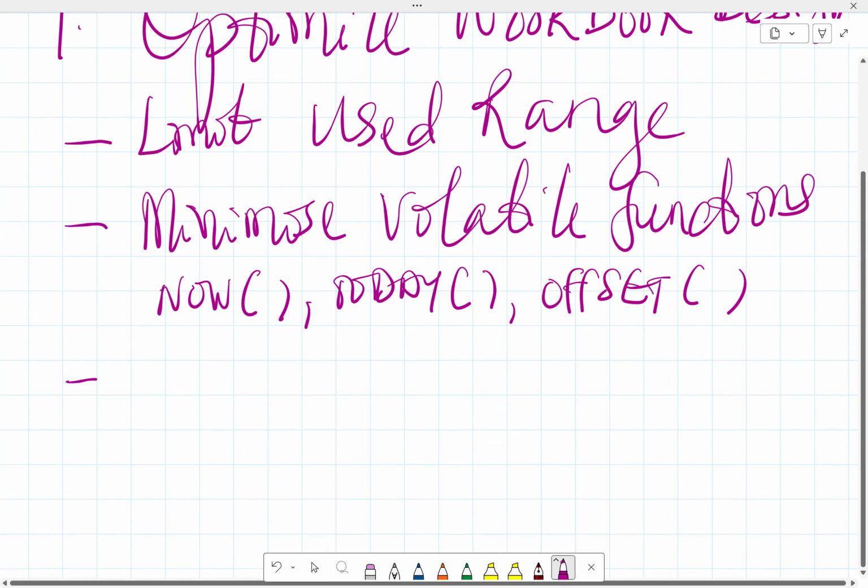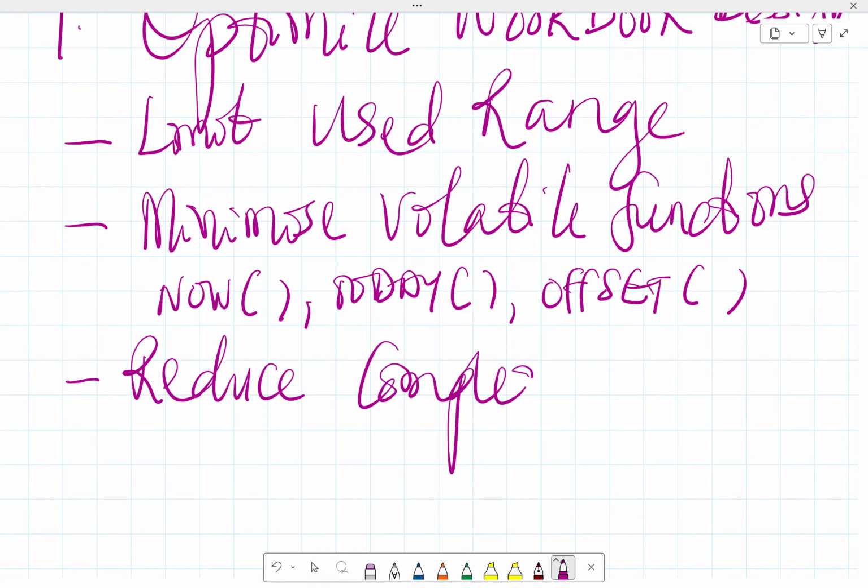Then the next is you can reduce complex formulas. Replace complex nested formulas with helper columns or simplified calculations. You can use array formulas cautiously as they can be slow. If you work on an array, I think we've done something on arrays at some point. So you want to reduce them. Don't use anything that you don't need, basically. I think that's a rule here.